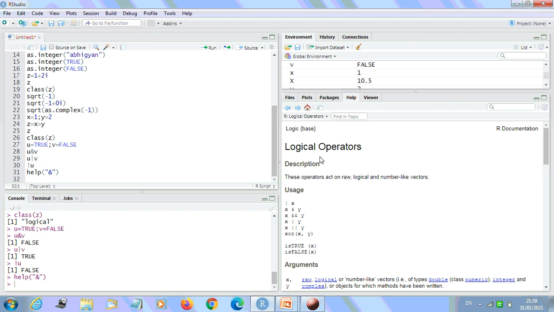So you can take help for any kind of keywords. You can just type help, and in double quotes just write the name of the operator, name of the function, whatever function or keyword you want to take help for from RStudio. It is going to give it in this section here itself. Okay, so fine. And last but not the least, we are going to see this.